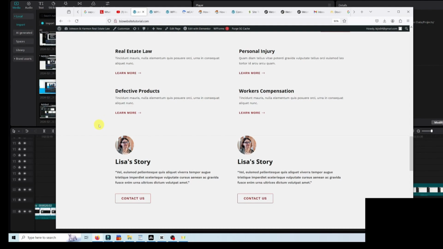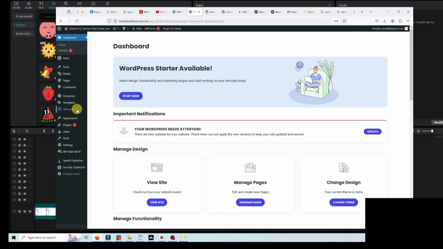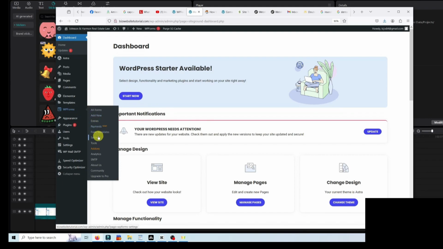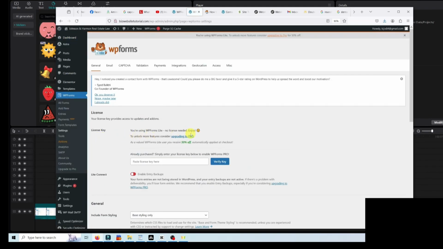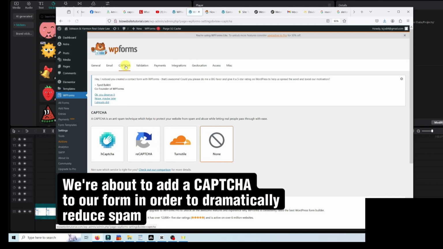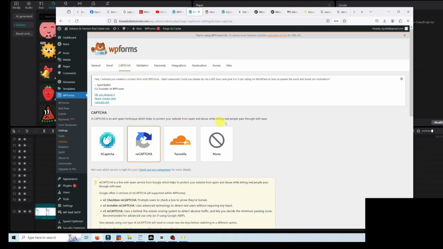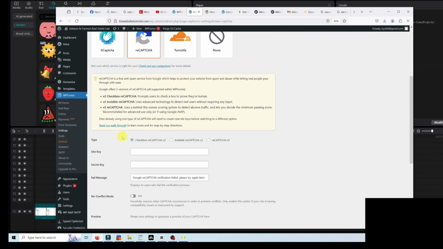So the first thing that we want to do is mouse over the top right here, and then click on Dashboard. We want to go to where it says WP Forms, and then go down to where it says Settings and click on it. And then in the third tab it says CAPTCHA. You're going to want to click on that. And then we're going to select reCAPTCHA, and we're going to stick with V2.